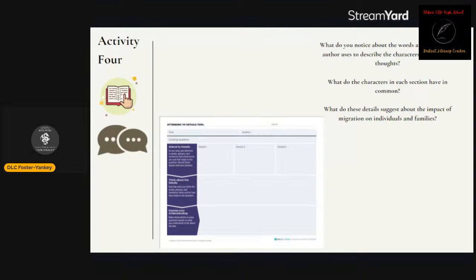Next, students work in small groups using the Attending to Details tool to analyze relationships among the details in all 3 parts of Leaving from the Warmth of Other Suns. That's pages 1 through 7. And they respond to the questions on the screen, followed by a whole class discussion of the questions.